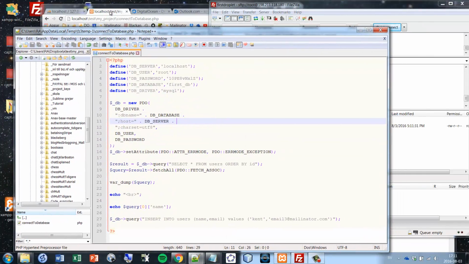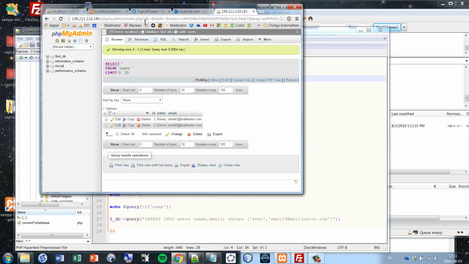Alright, so now I've changed the password. So the password in DigitalOcean for connect to my database is set to this. So now there shouldn't be any problem to do what we want here.